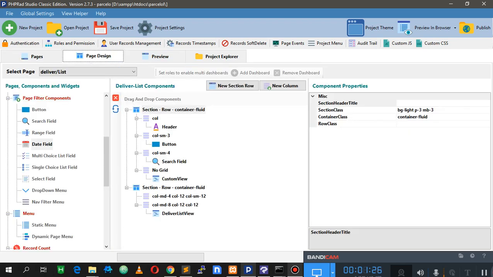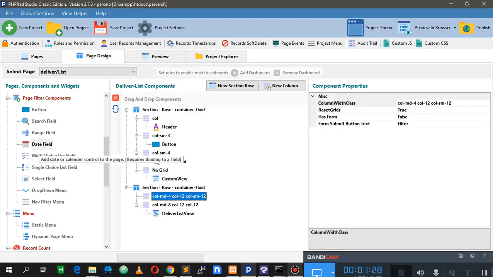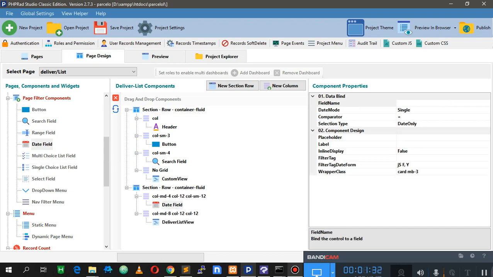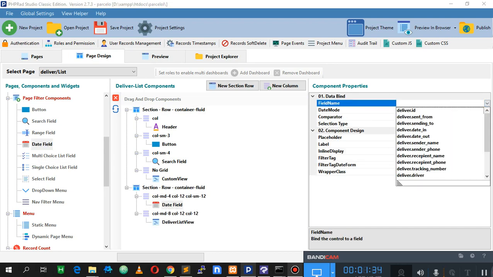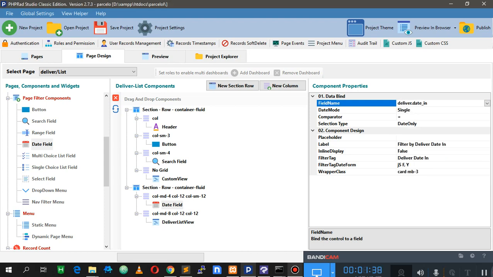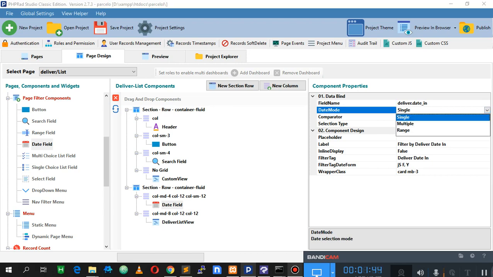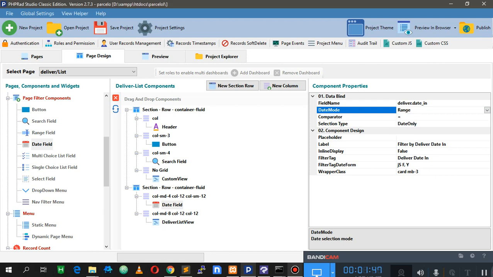Now if we go to our page here, we're going to take our date filter, drag and drop it here. So we want to filter by date, and the date field we're going to be filtering is the date in, the date that this was collected. So we want to have two filters. So we're going to go here and make this a range. We want to be able to select a range of dates so that we can see what dates we are getting.